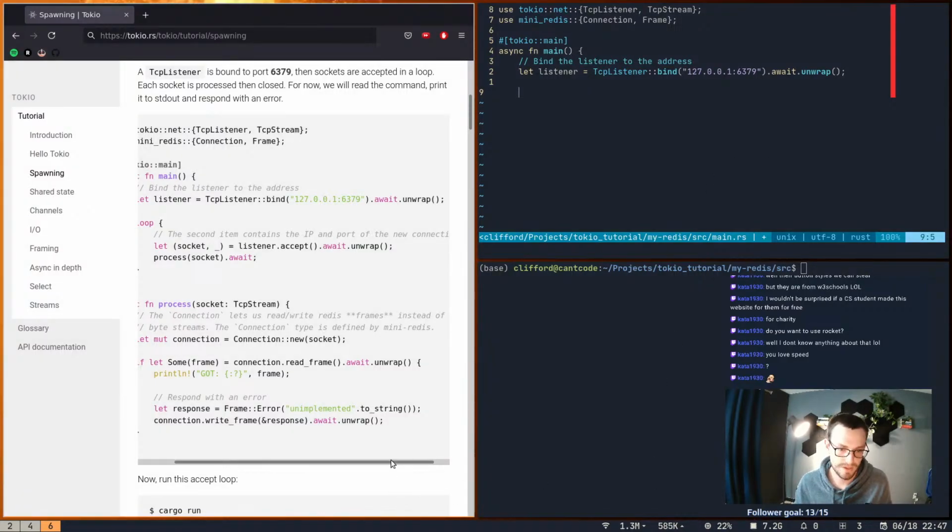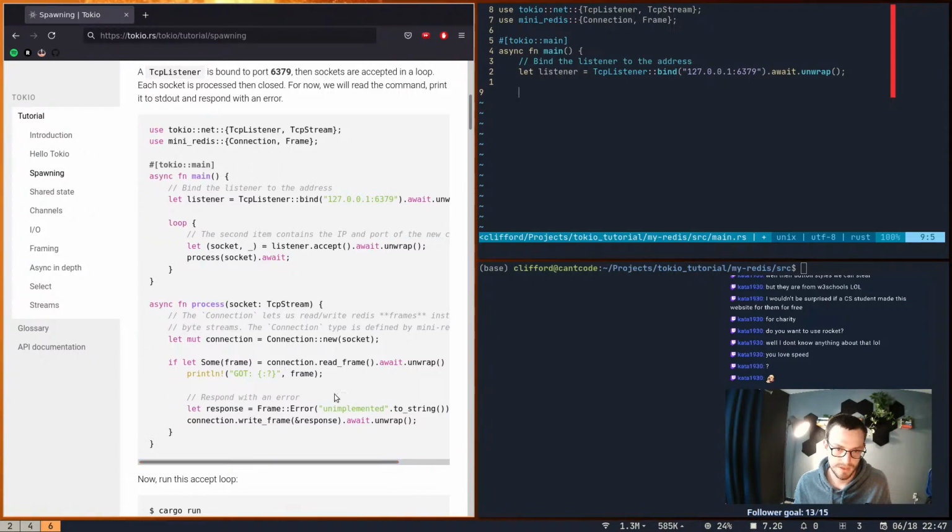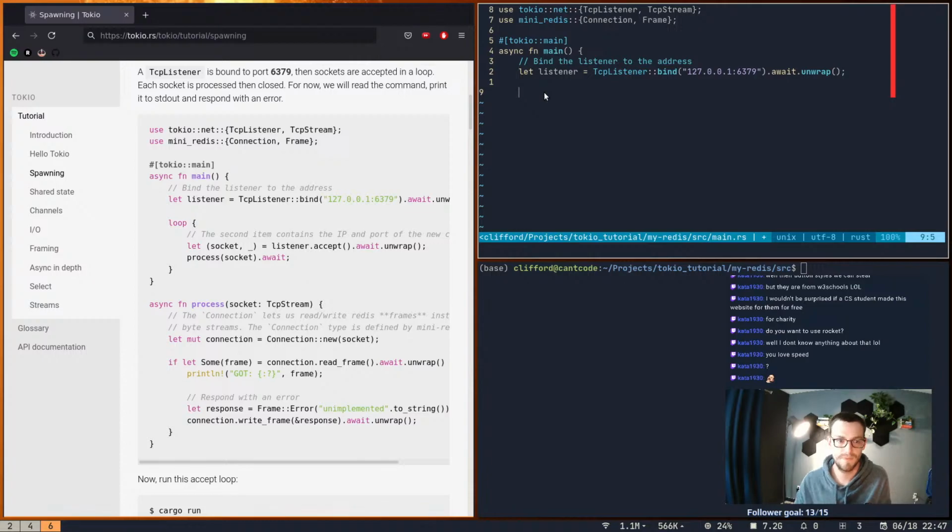And I wish I could horizontally scroll. Get a new mouse for Prime Day 2. Just maximum efficiency. Okay. Second item.